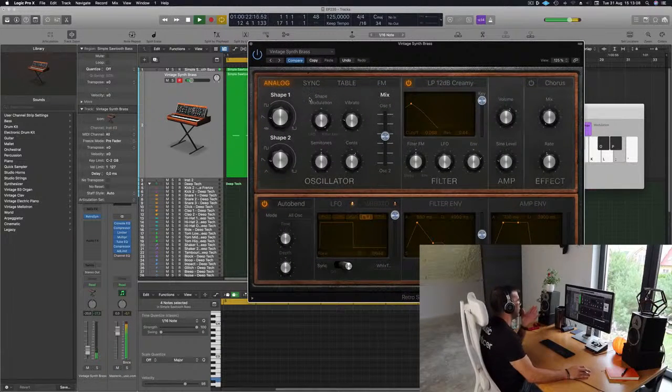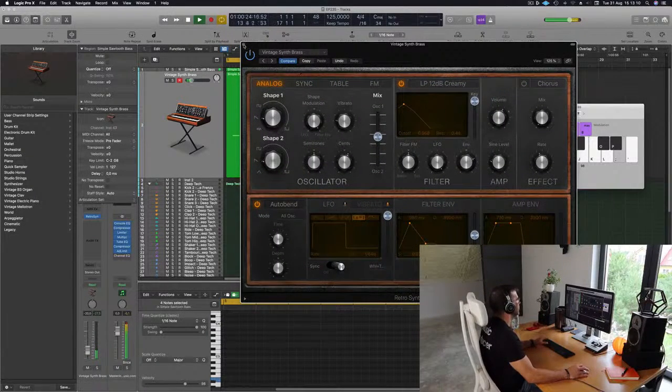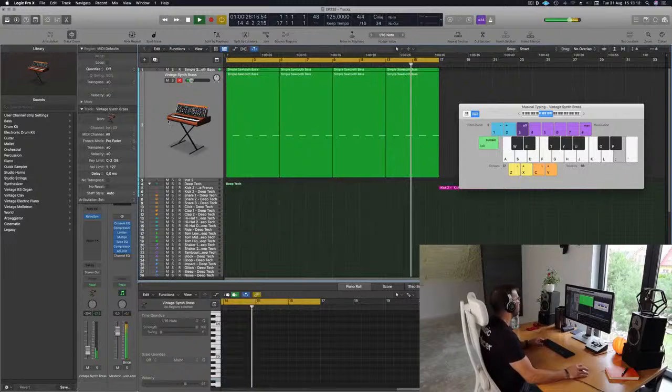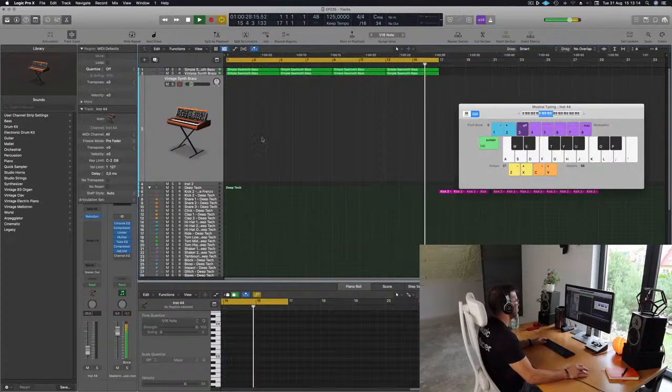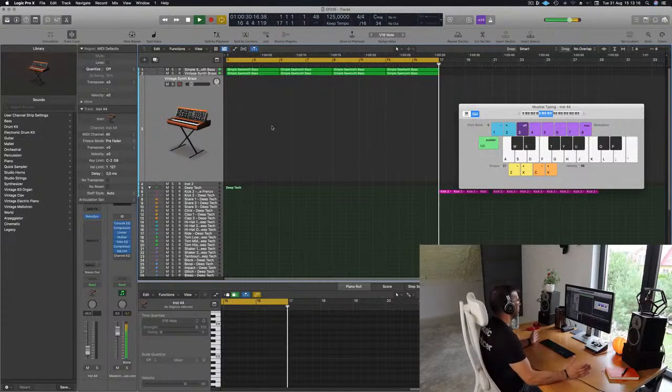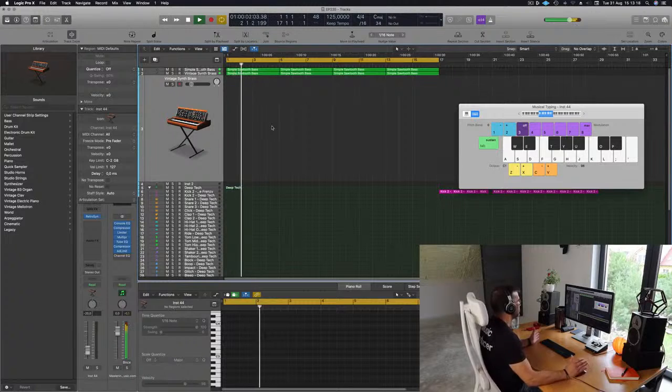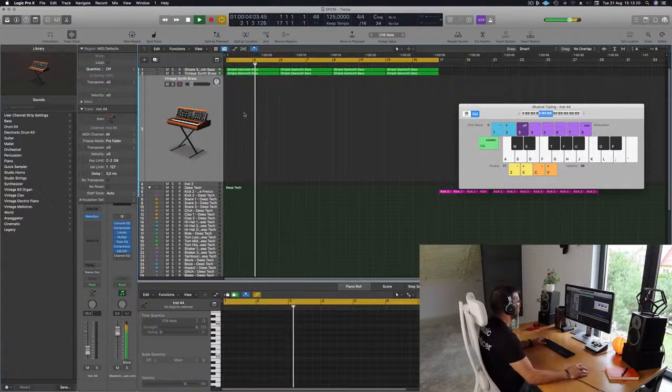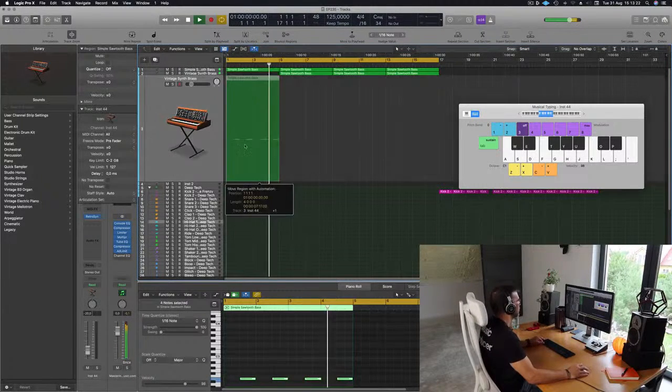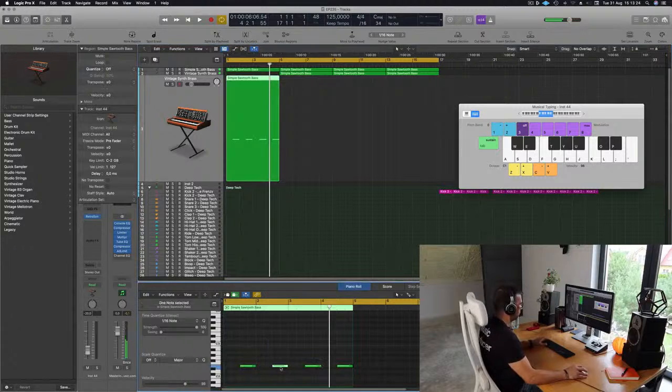So I'm trying to make it fit, of course, with the other sound. I think I'm going to continue with this. So we have a very simple pattern. Gonna do another pattern here. I'm just gonna do, I think, just a simple pad.